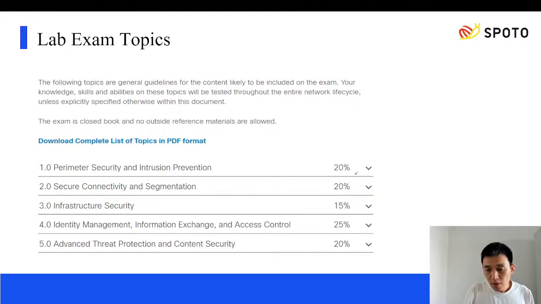Okay, let's move on. And here are the topics related to the lab exam. There are 5 domains in total. Domain 1, Perimeter Security and Intrusion Prevention. It is about Cisco ASA firewall, FMC, FTD, and NGIPS, as well as zone-based firewall deployment. Domain 2 is about secure connectivity and segmentation. It's about Cisco VPN and Cisco Trusted Deployment.